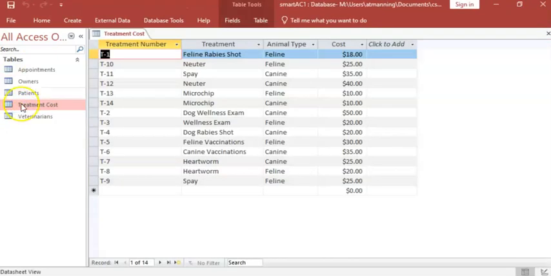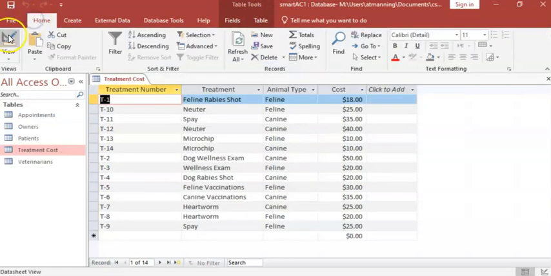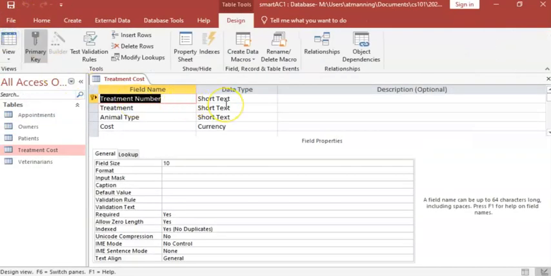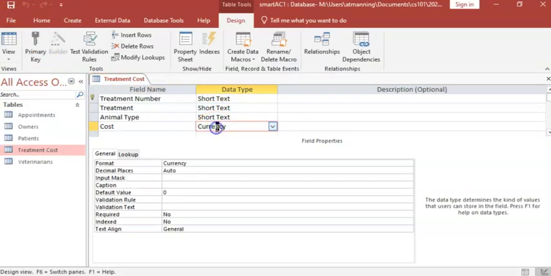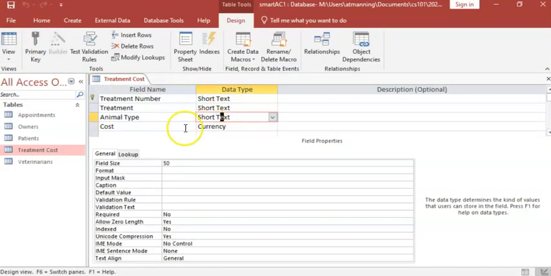Double-click, see the data. I can go to the home page and look at Design View and see that, oh, look, there's a currency type as the cost. They're using a different data type. Everything else, oh, they did change the field size a bit, but short text, basic data type. That's treatment cost. Oh, and notice treatment number is the primary key.